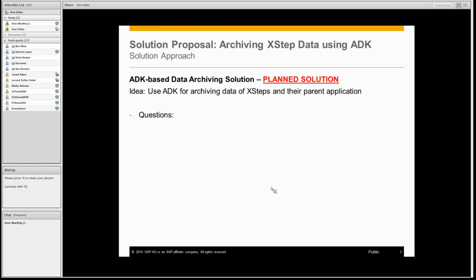The initial idea was to use the archive development kit, meaning transaction SARA, like we do for manufacturing orders and for master recipes for archiving the data. Most of the customers that already work with the ADK are familiar with the concepts, and so we thought it would be quite a good opportunity to offer this additional archiving object. But we encountered some questions.